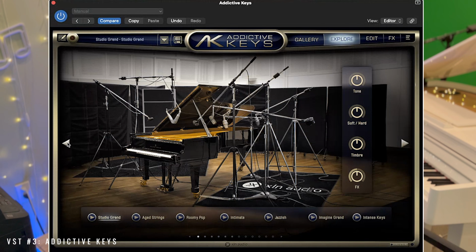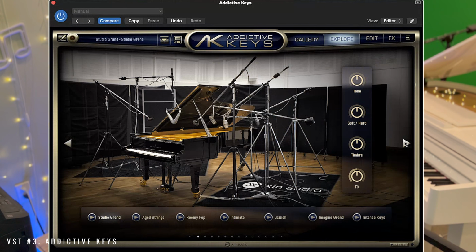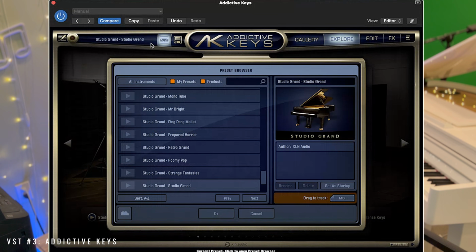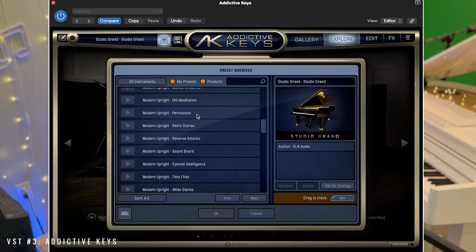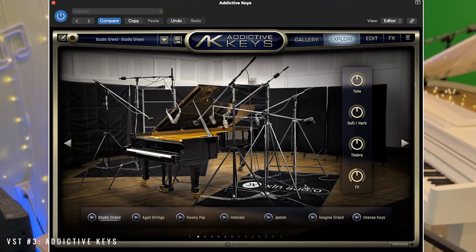Now, the interface, although it's very pretty, does take a little bit of getting used to because you're flipping back between a number of these screens, and each one of the screens has a slightly different sort of user interface that takes you a moment to wrap your head around. So in this case, we're looking at the Studio Grand, and you've got all of these presets down here. But of course, you can also go up here and pull all of the presets just like you can with Addictive Drums. So there's a few different ways to get to where you want to go.